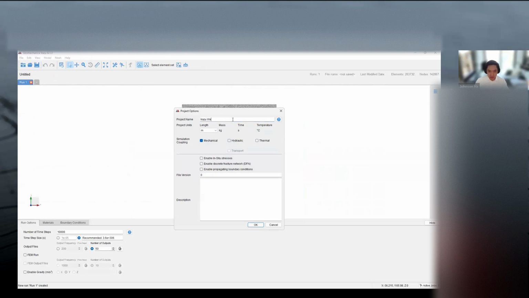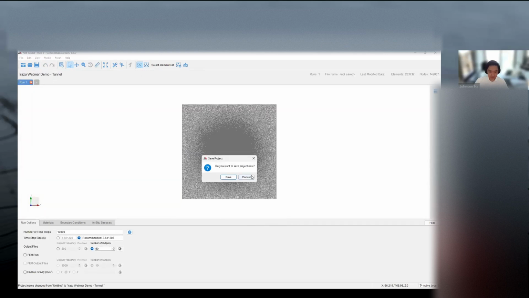So we'll give our project a name again. And our project units will be in meters. We'll only be using the mechanical calculations for our model. And we want to enable in-situ stresses. So here we'll run our model for 300,000 time steps. And we'll output model results every 10,000 time steps. And FEM run and gravity will be disabled for this run.